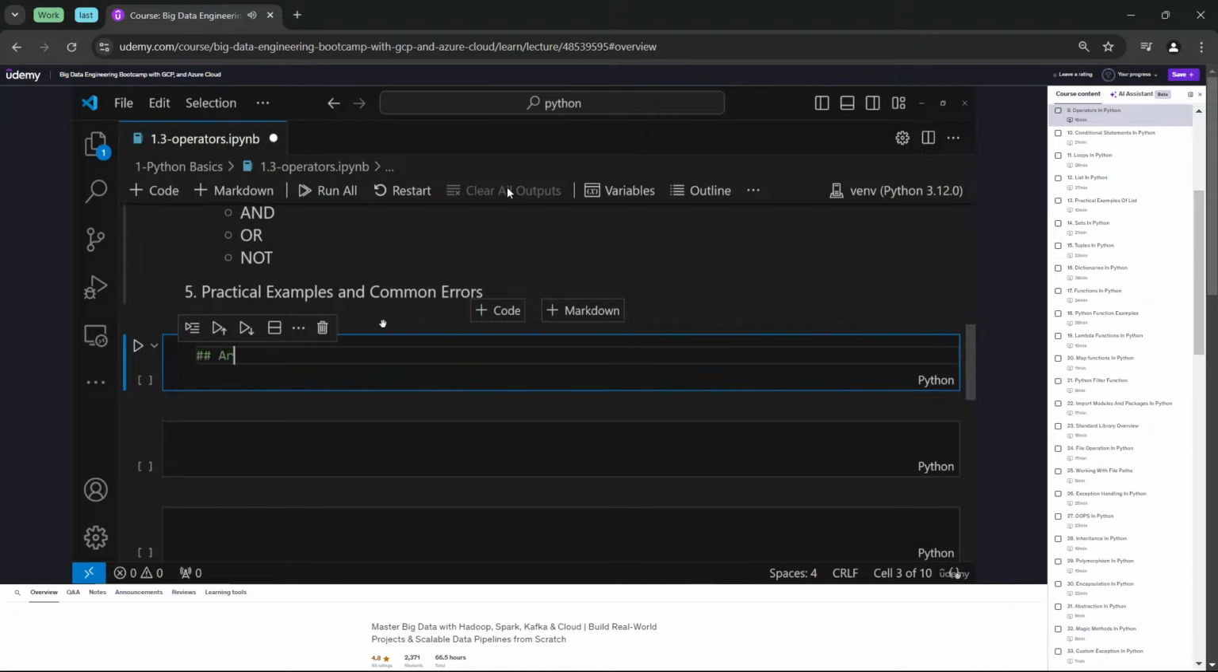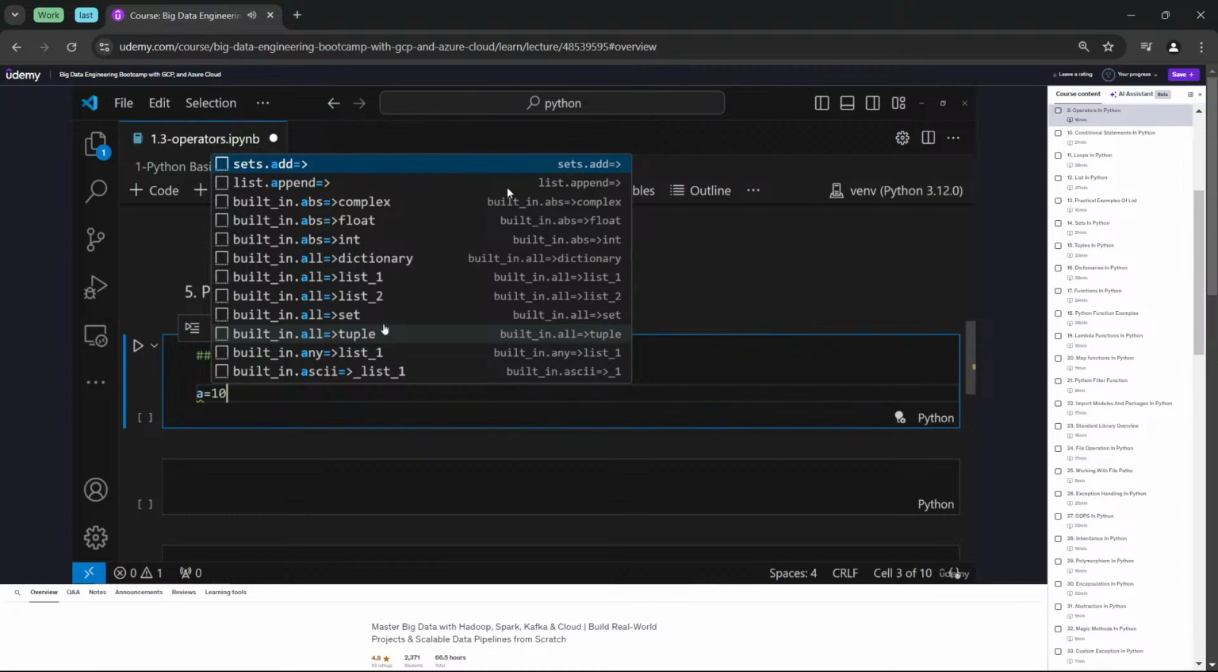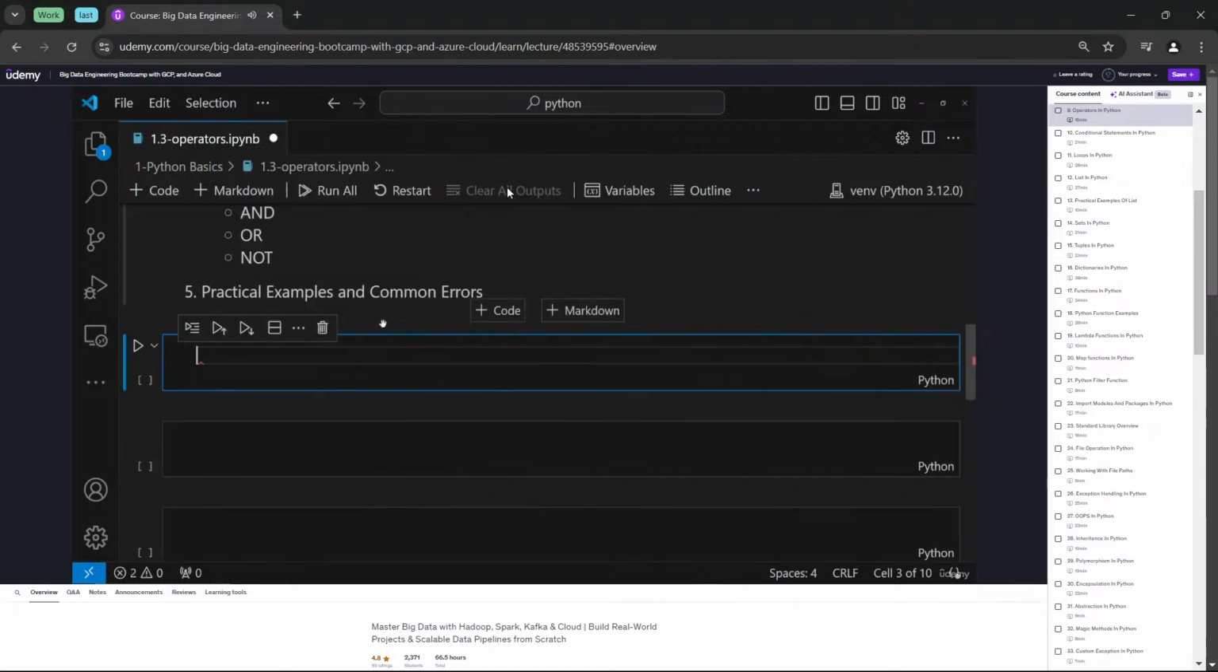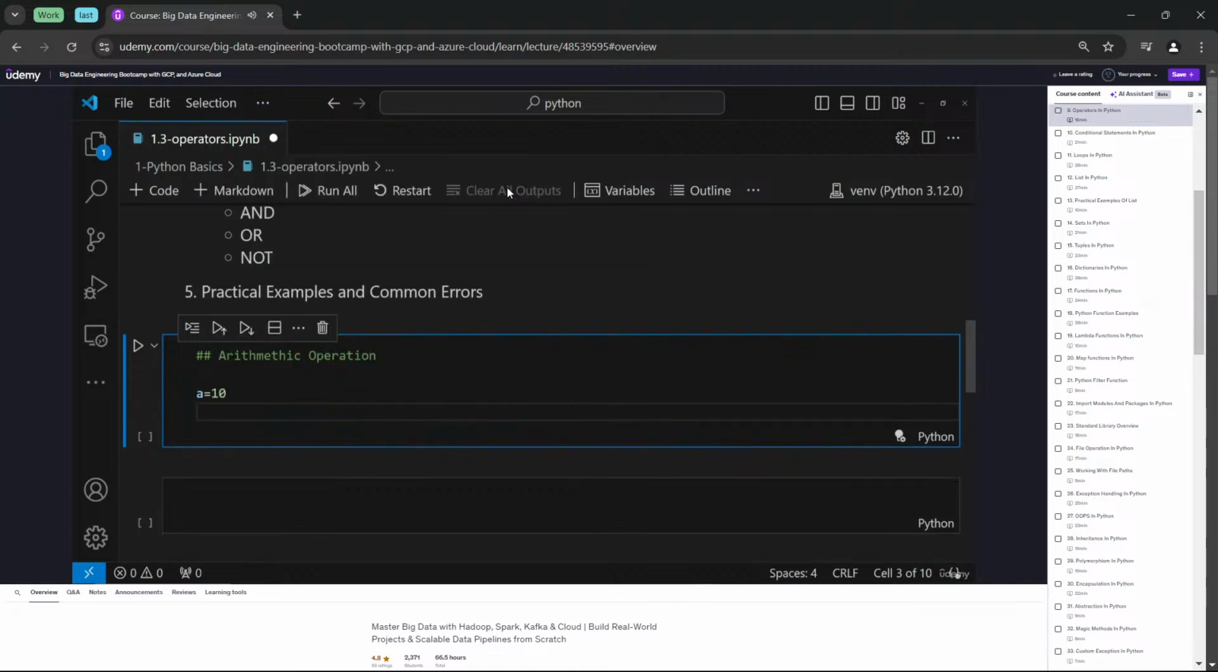So first of all, we are going to go ahead with arithmetic operations. With respect to the arithmetic operations, let me create some variables like a is equal to 10. Okay, this is getting added. We'll discuss all these things, no worries. So a is equal to 10, and let's say I'm going to write b is equal to 15.